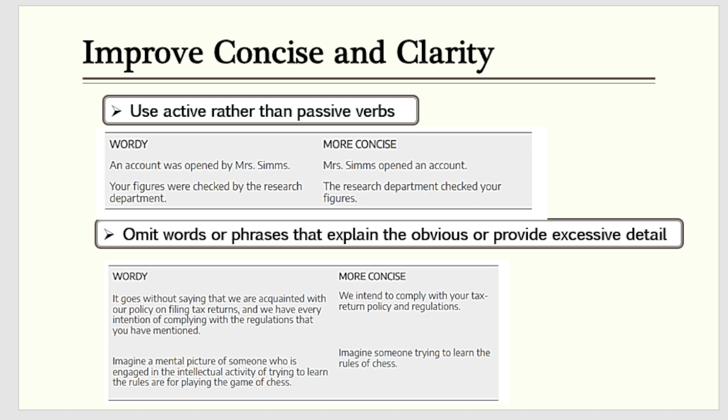Again, use active rather than passive verbs. For example, "An account was opened by Mrs. Sims" becomes "Mrs. Sims opened an account." You should always use active voice, not passive voice.